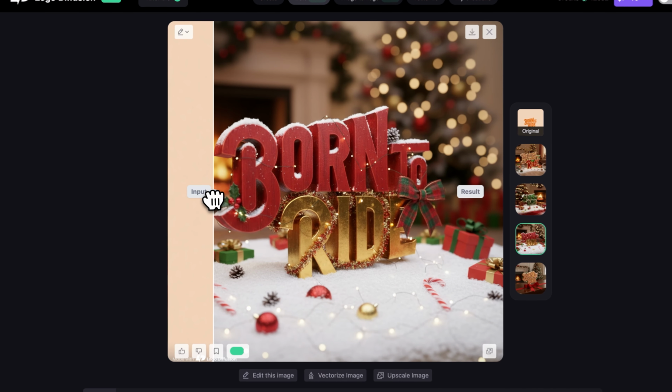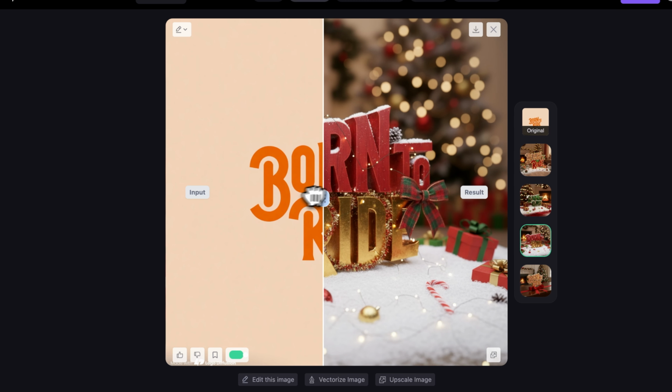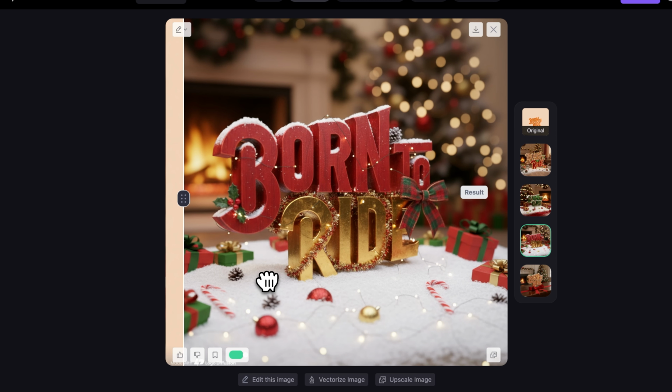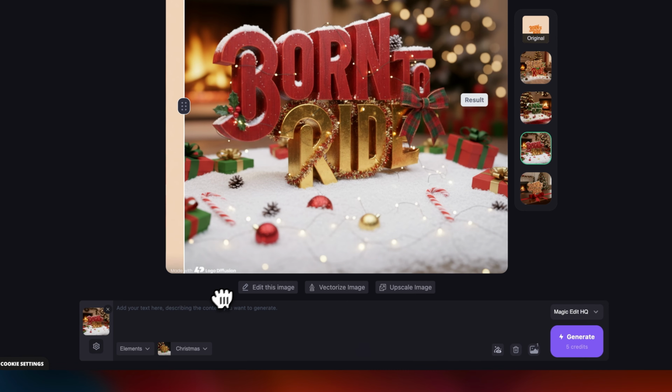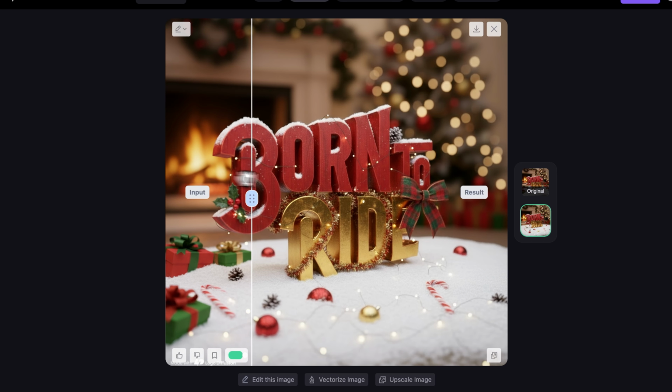Let me also quickly show you how you can edit any image with Magic Editor. I'll use this Christmas style logo I just created and click edit this image. Let's also remove the style and type something like remove presents. Hit generate, and as you can see, the presents are now gone.